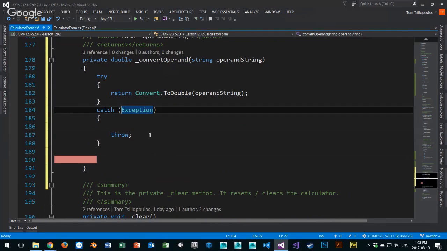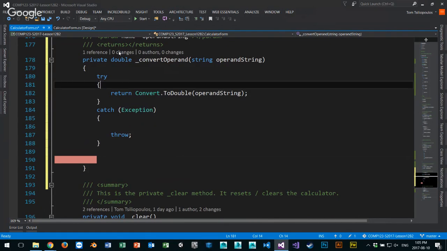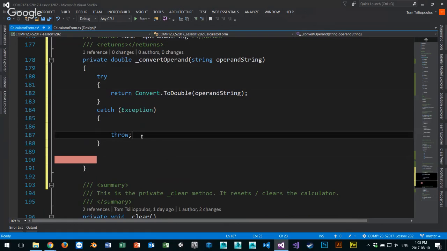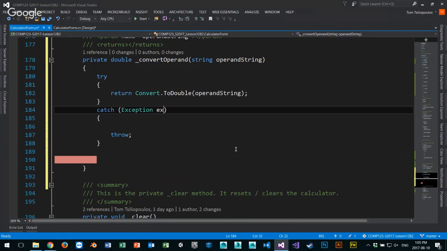Otherwise, okay, does that make sense? Try catch. I'm doing a try catch because I want to do error handling here, just in case the operator string can't convert to a double. I want to throw an exception, and I want to do one of these. I want to say something like this. First of all, let me call this the exception. Okay?